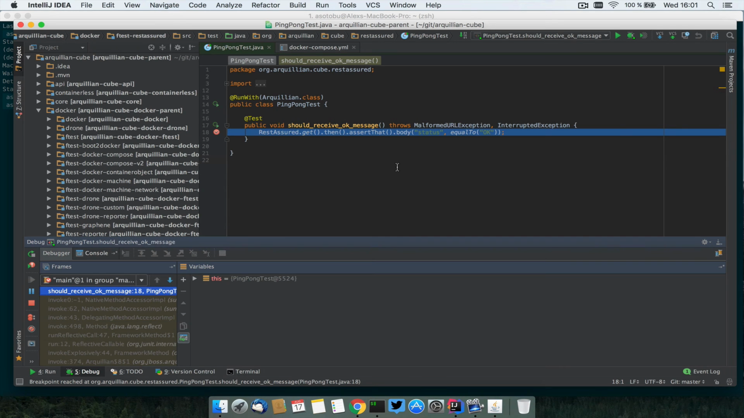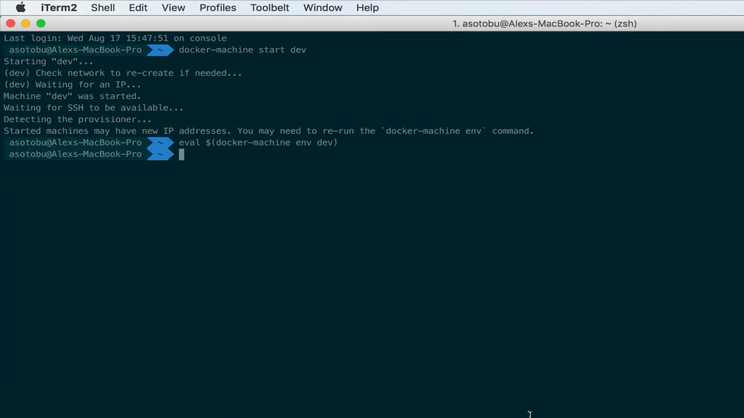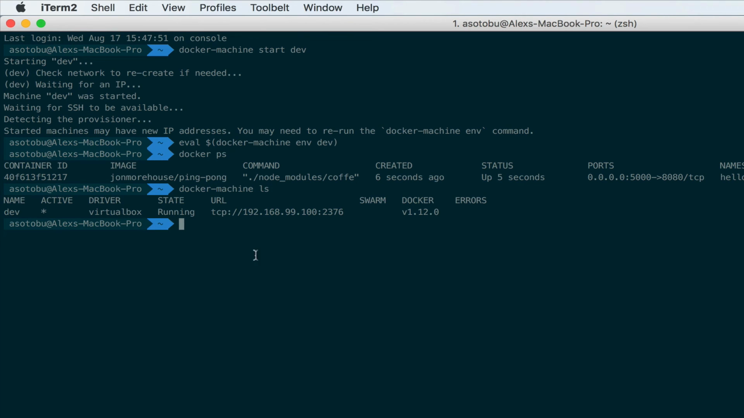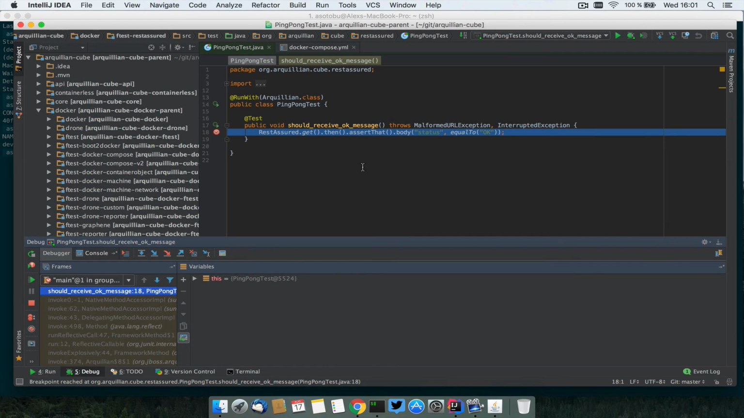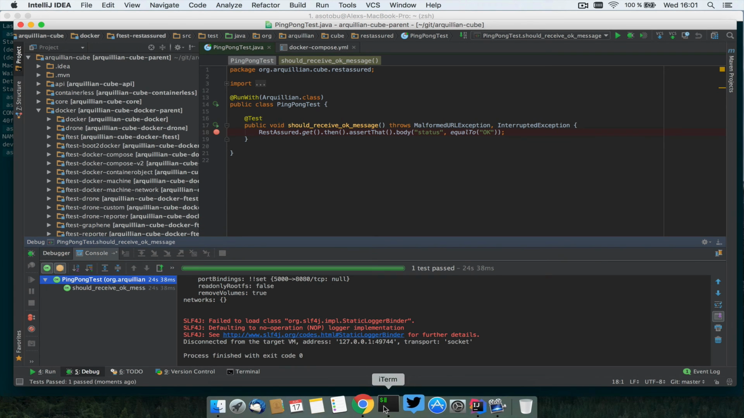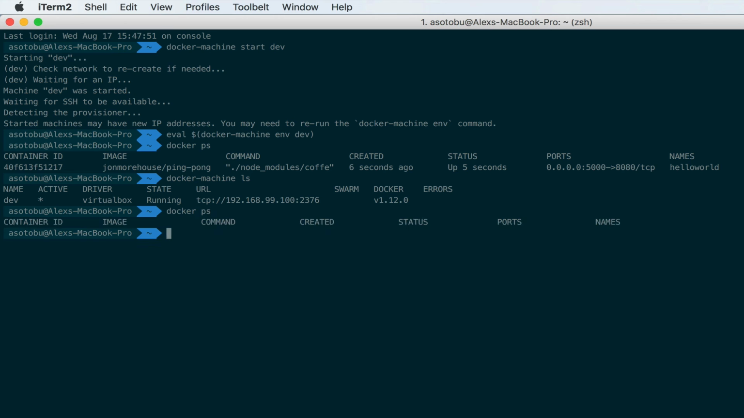Now Arquillian Cube is starting the container. It's already started. I can do a docker ps here. You can see the container running, and if you want to see, I can do a docker machine ls, and you can see that I'm running VirtualBox on this IP. And here the port is 5000. And now I can run this test, and of course it succeeds. And if I do docker ps here, there's no container.